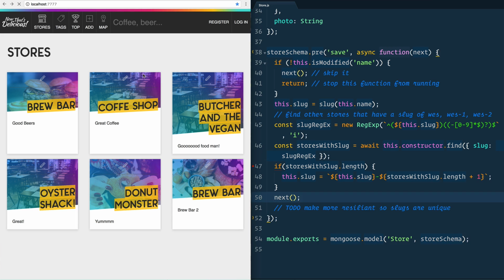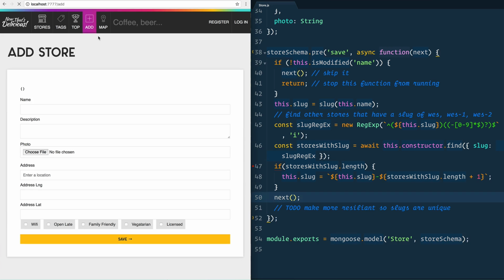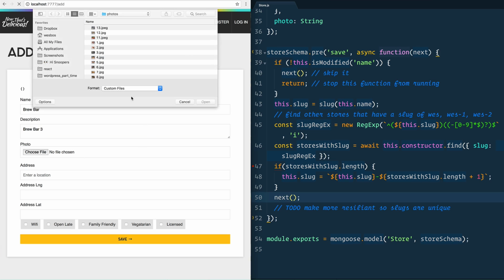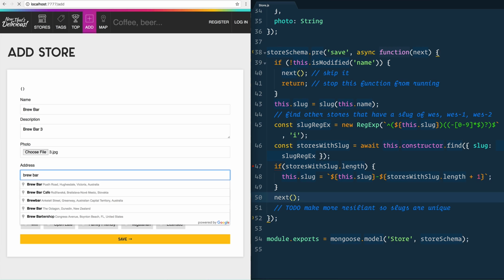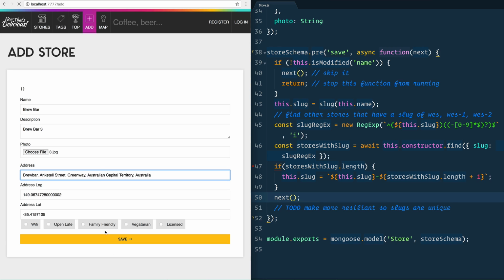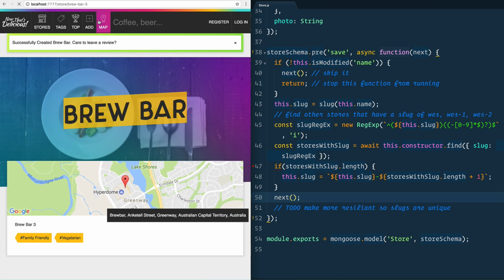So we'll give us a refresh. We'll try to make a new brew bar now. So click on add brew bar, and we'll say brew bar 3. We'll choose a file here and upload brew bar. Let's get another one. Man, Australia has a lot of brew bars. Give it a save. And you can see now that brew bar is showing up because there were 2 already. Brew bar 3 is now there, and if I were to add a 4th, it would be brew bar 4, et cetera. You get the point, right?